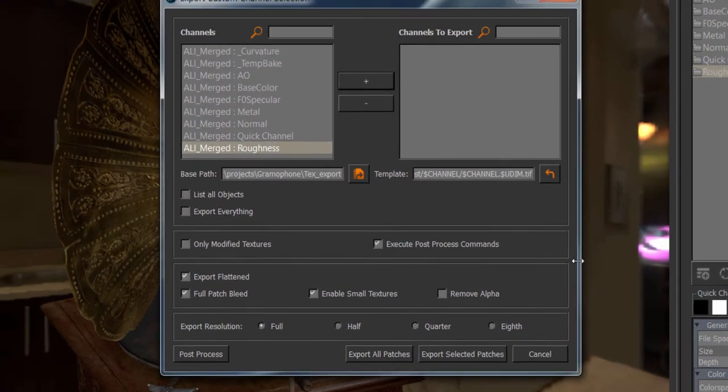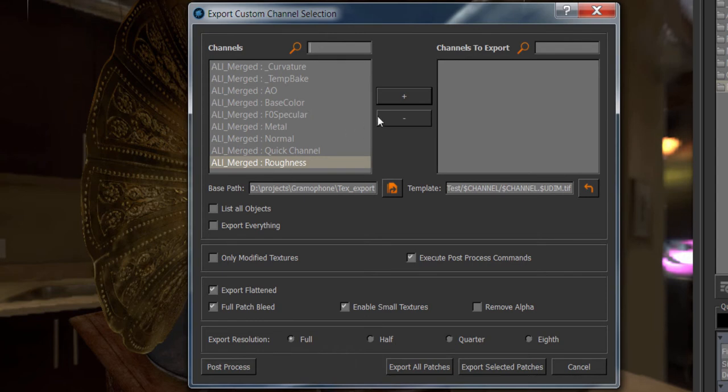Now if we take a look at the interface, the first thing we're going to see is the base path and the template are now different. So they're no longer one long path field, they're separate. You can reset your template to whatever was set on the opening of the project. So for example, if you made a change here, it's going to remember it between sessions, but you can always reset it, just like that.